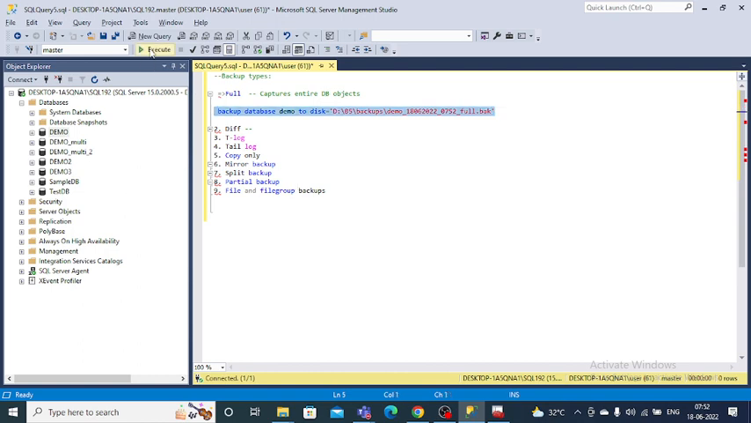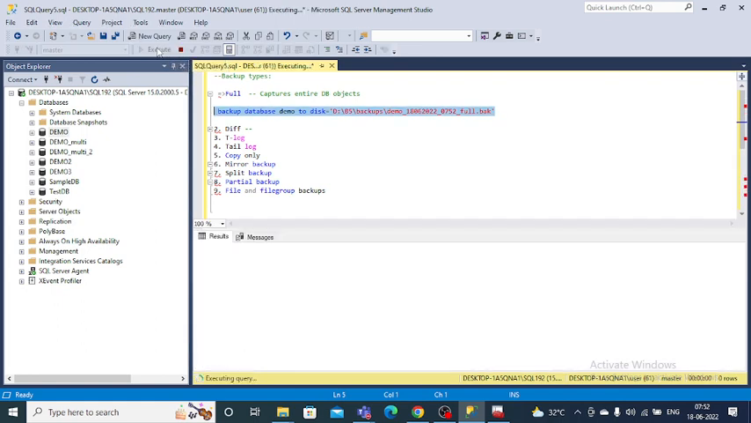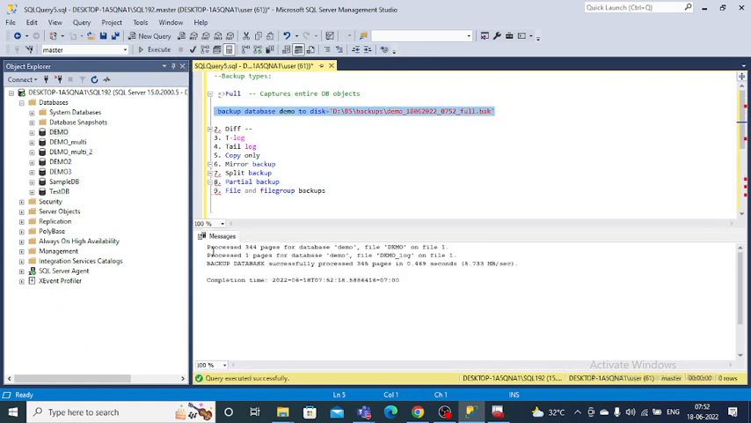I am taking one more backup. You just execute this query. See here, processed 344 pages for the database demo. This is the data file, and it processed one page for this file, this is the log file. In total the database processed 345 pages, and it took 0.469 seconds, at 5.733 MB per second. So like this we have to perform the full backup.